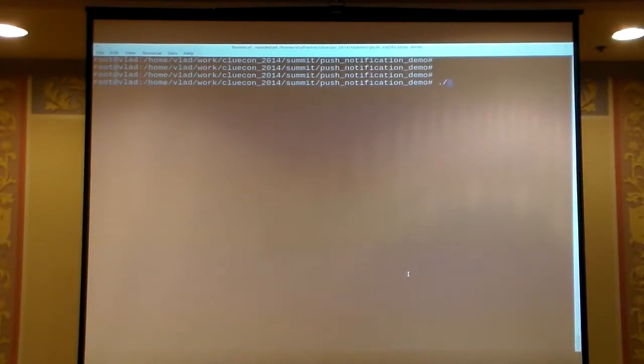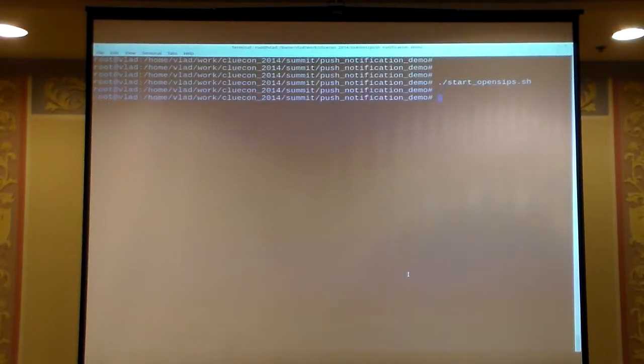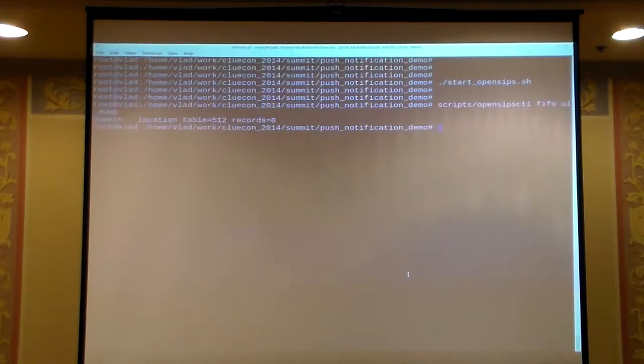So basically what I'm just going to do, fortunately I didn't find a cell phone that properly supports push notifications, an open source one. So I'm just going to use something on my computer and then show you how it's done. If you just look now, there is nobody registered.